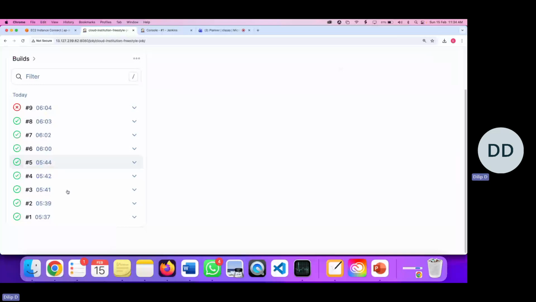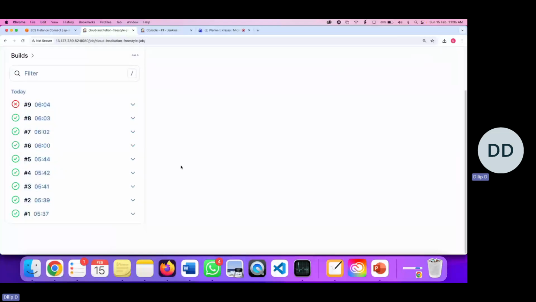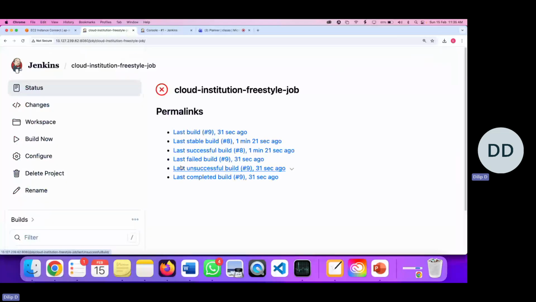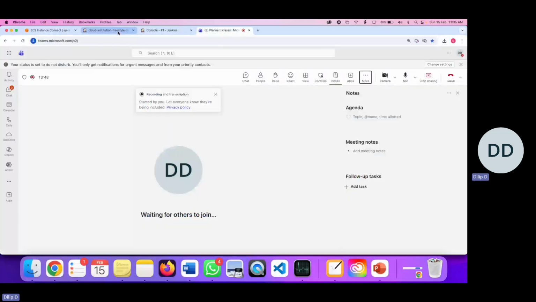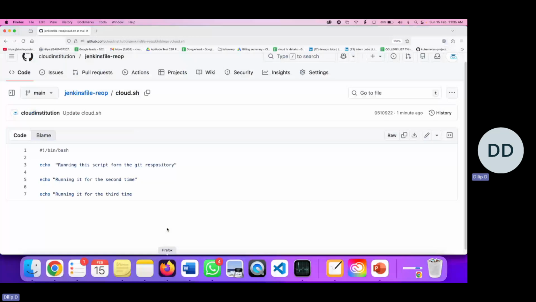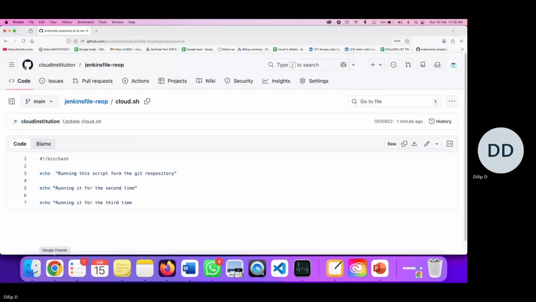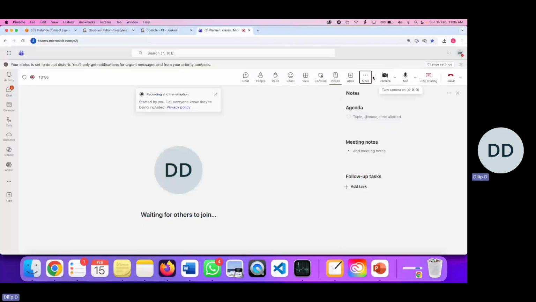In the upcoming videos, we are going to see a lot of things on the different pipelines and how to execute them. As part of this video, I hope you understand how to configure Git from Jenkins. Thank you so much for watching.